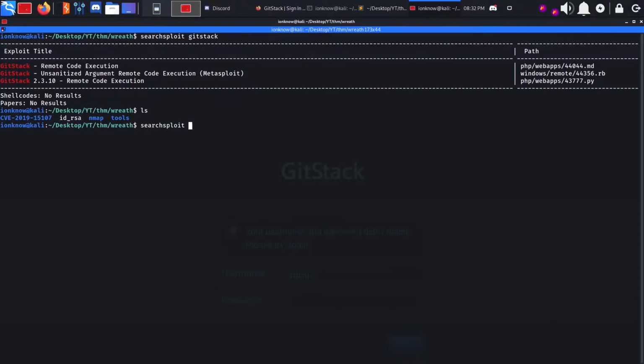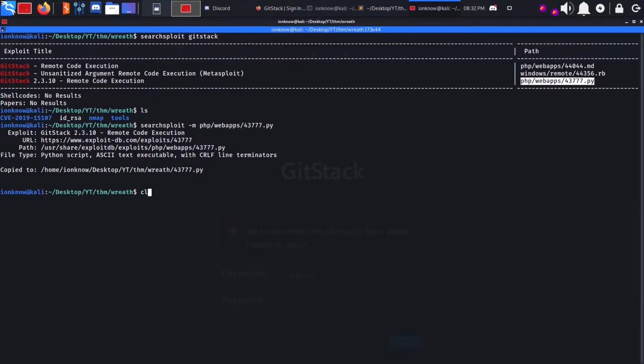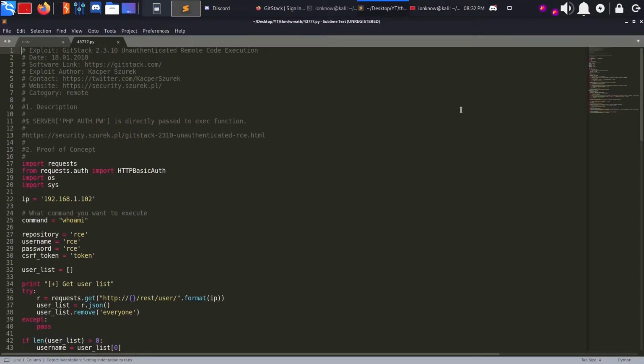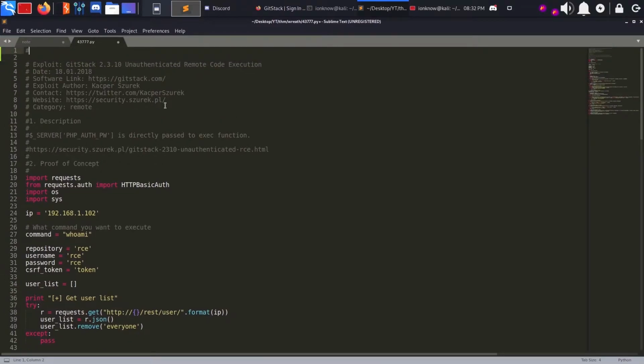So searchsploit -m, mirror, if I can copy and paste, and use something like Sublime Text to modify a few things. First, we need to indicate if this script is written in Python 2 or Python 3. One way to do that is go ahead and take a look at this print function, which is not enclosed by parentheses, indicating that this is written in Python 2. So let's go ahead and add the Python 2 shebang here.